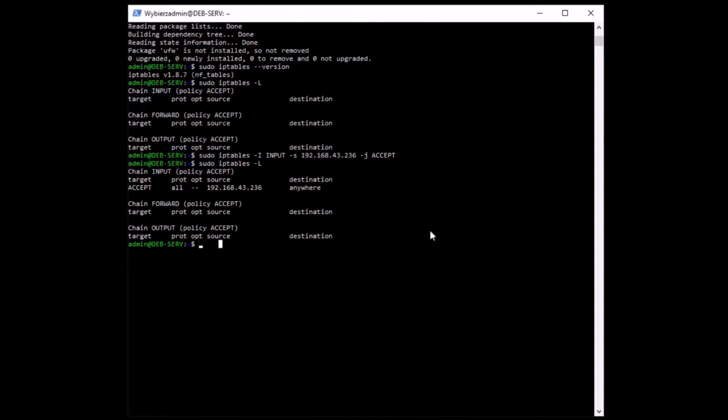So the input chain is everything that is going into your server, the forward chain is everything that goes through your server, and the output chain is everything that goes out of your server. So iptables by default uses the filter table, not the nat or the mangle table. We have, of course, three chains: input, forward, and output. As you can see, the default policy for all these chains is set to accept. It means all the connections, packets, are accepted and allowed to be processed. So at the moment this server is extremely insecure because all connections are accepted.